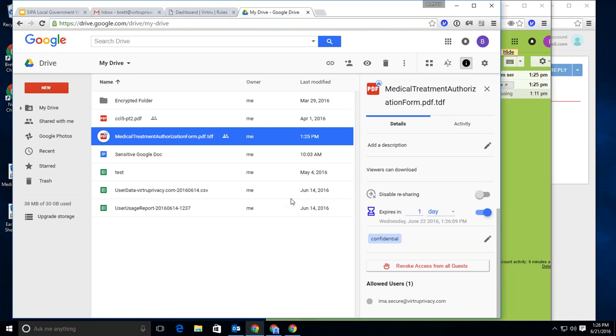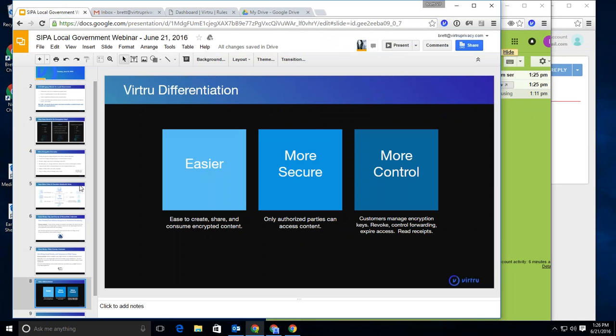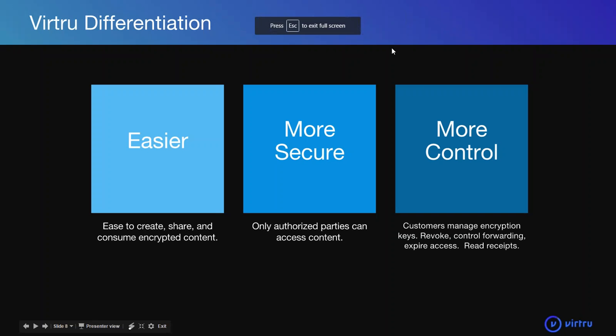So again, as we're storing our most sensitive information, and you may have regulatory compliance around these, this allows you to protect it directly within your Drive environment. From a Virtru perspective, we focus our technology on three specific things. We're easier to use, making it easy to share encrypted content with any users inside or outside of your organization. We provide a higher level of security above and beyond your regular server security. And we provide more control of that environment.